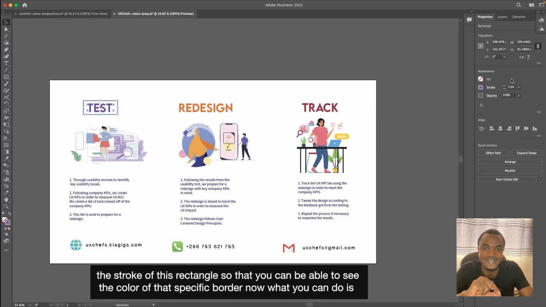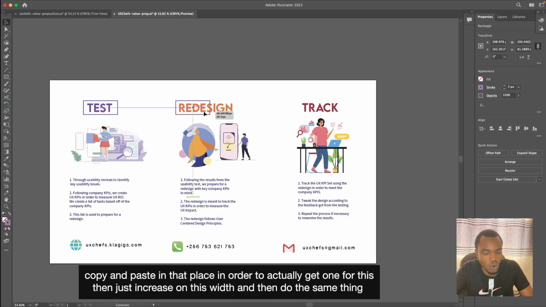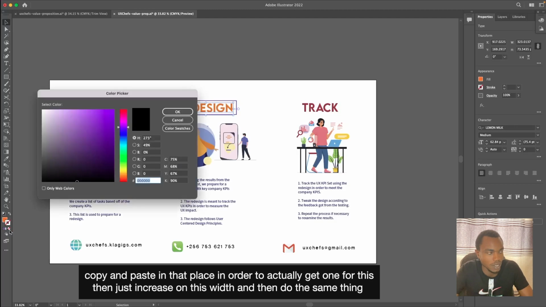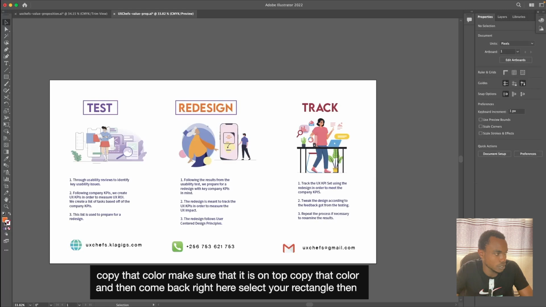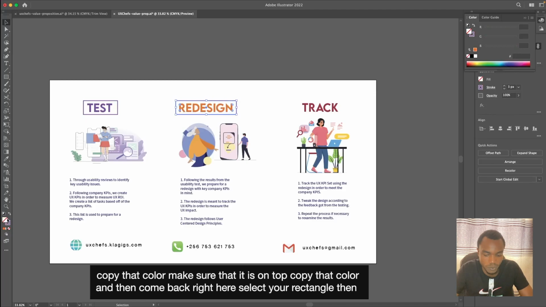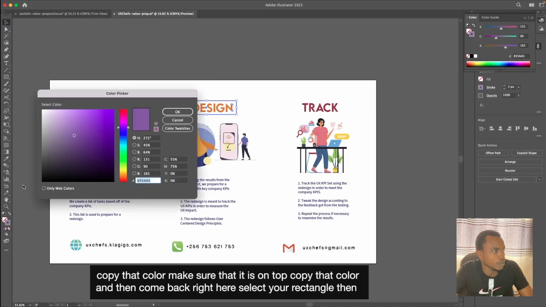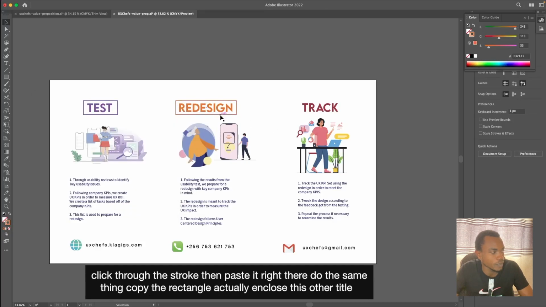So you have to increase the stroke of this rectangle so that you can be able to see the color of that specific border. Now, what you can do is copy and paste in that place to actually get one for this. Then just increase on this width, and then do the same thing. Copy that color. Make sure it's on top. Copy that color, and then come back right here. Select your rectangle. Then get to the stroke, and then paste it right there.